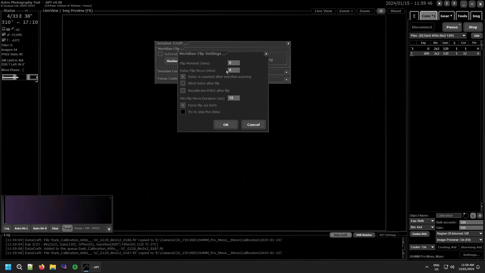Generally, these settings will be fine. I know with EQMOD, the default mount limit is, I think, 3 minutes after the meridian passes, so these settings will be fine. I don't know what it is with other mounts, but I'm guessing they'd be similar. So that's what you have there.